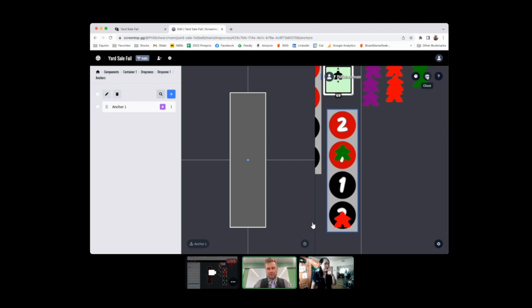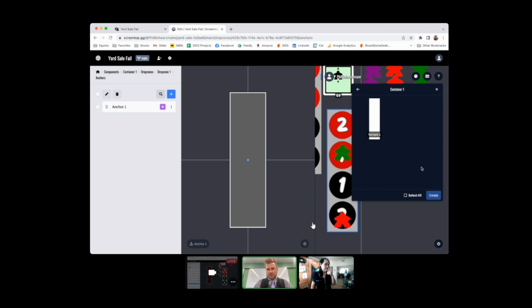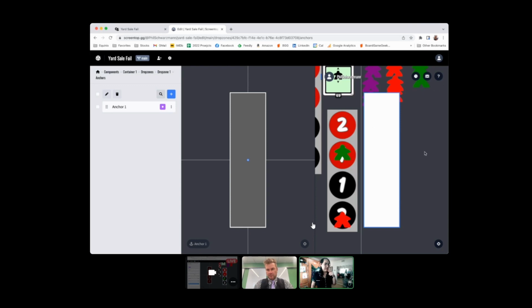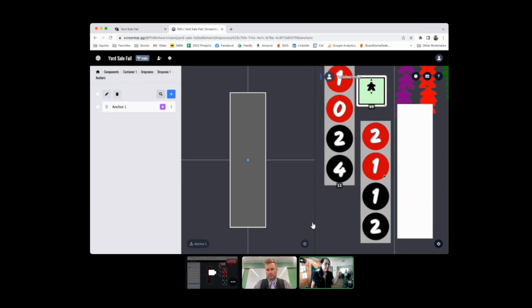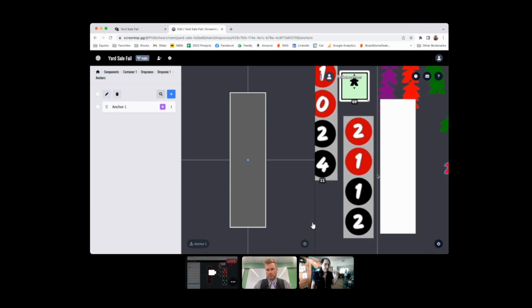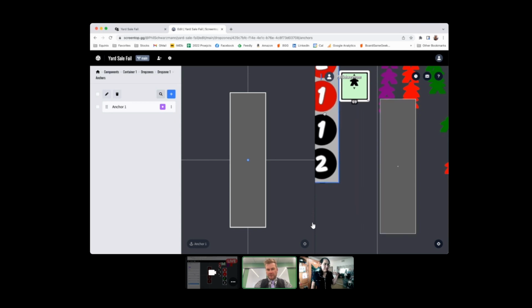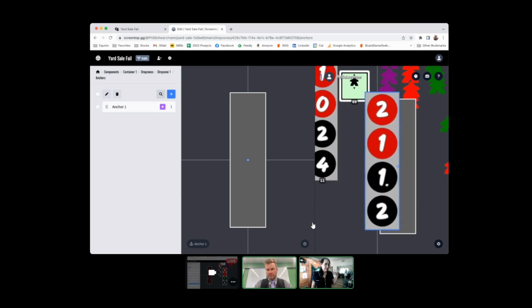Yes. So I take this. I do container. I put that there. Okay, so take the meeples off of your one tile there, and then grab the other ones and put them in your new yard mat container. You mean take the whole stack of them? Yes, take the whole stack of them.